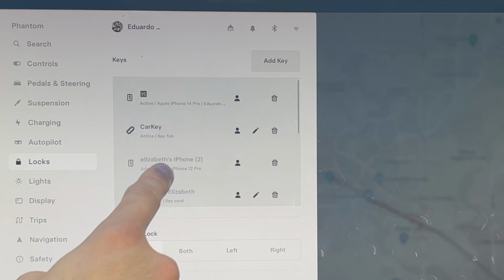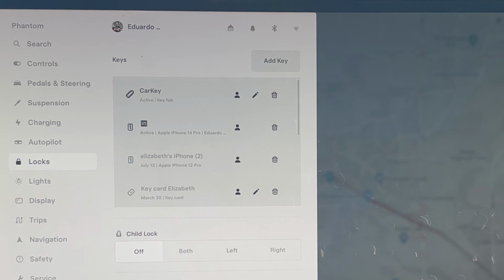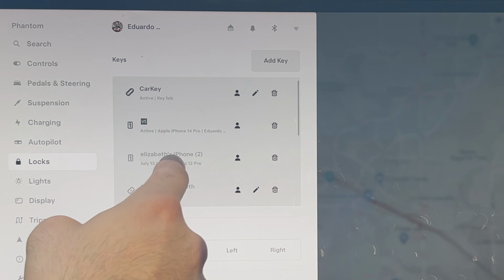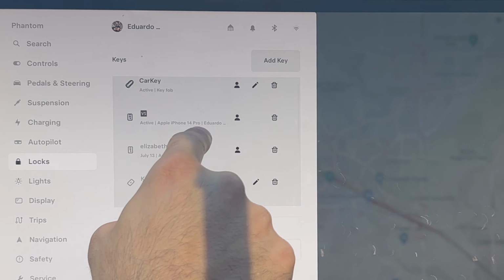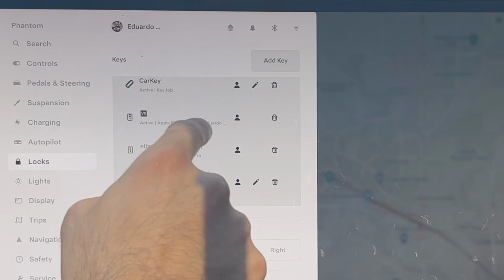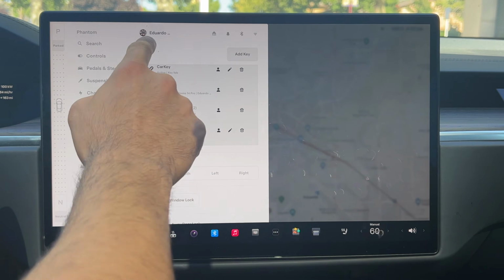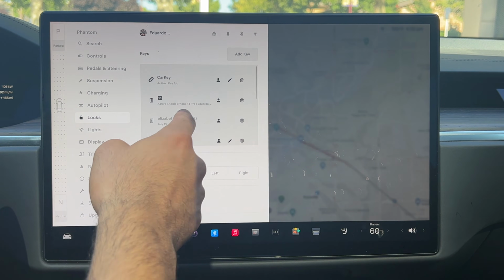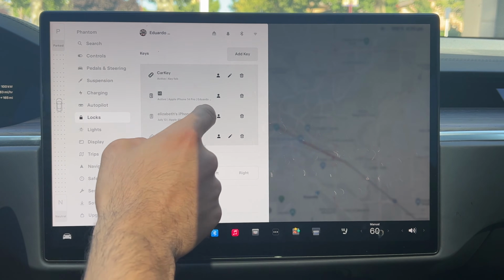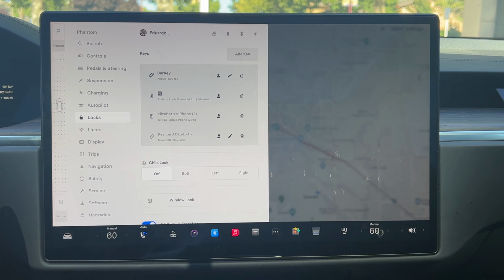Now in the lock settings, here is all your keys that you have. The keys that you're using, you can delete them, you can assign them to certain drivers. So if I tap on the little profile icon right here, so long as I'm selected and I tap the little icon, it'll be linked to my profile. You could link other drivers to their profile once you select it and tap the little icon of a person. And of course you can add keys as well.